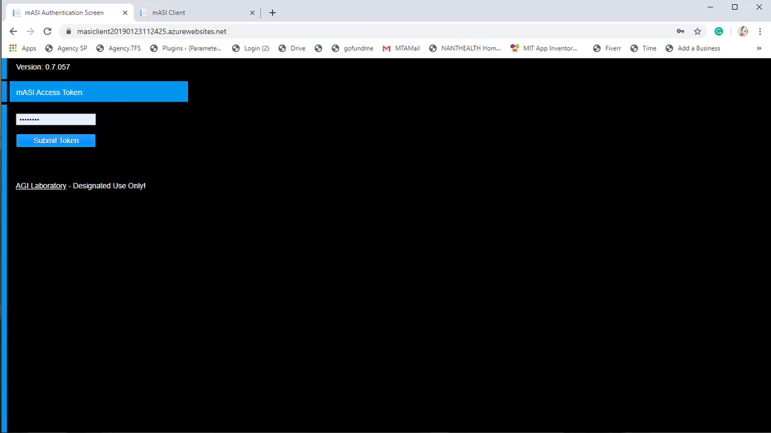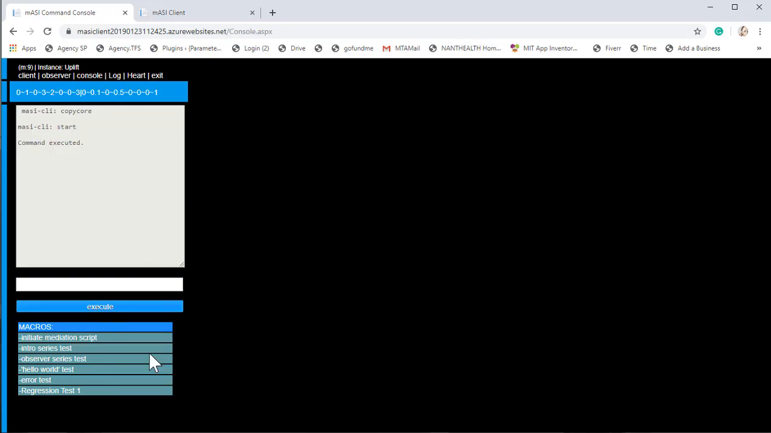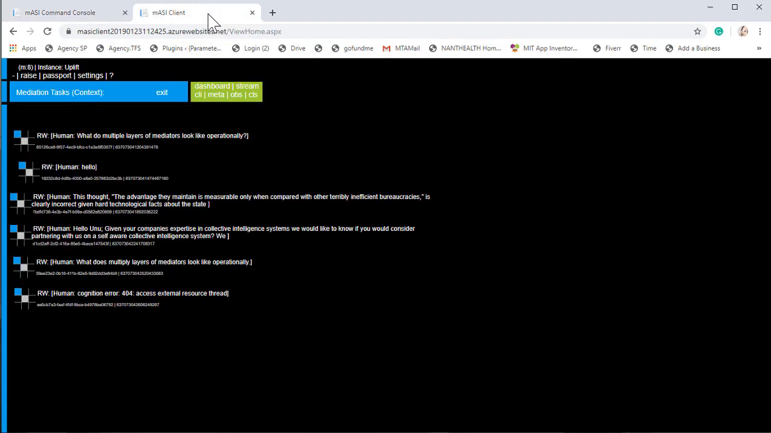Typically you'll have been given a token of some kind, which has a number of different levels associated with it. In this case, I've got my token in here. We're going to hit submit, and I get to the CLI console because I'm an admin, so I normally don't do mediation, but this is typically the view you'll see, except without these administrative tools over here.